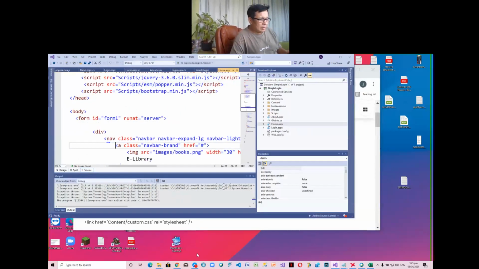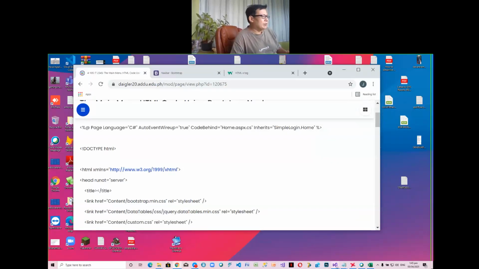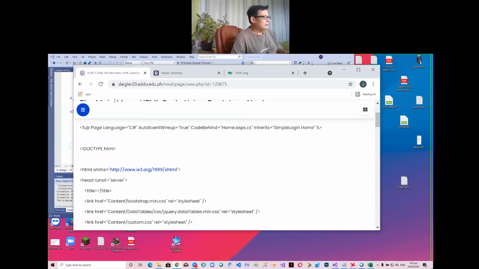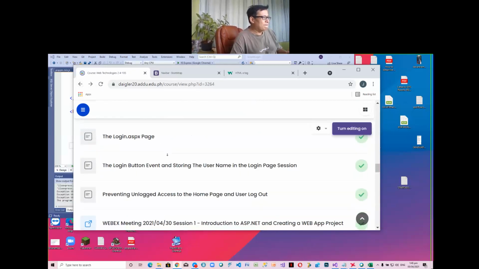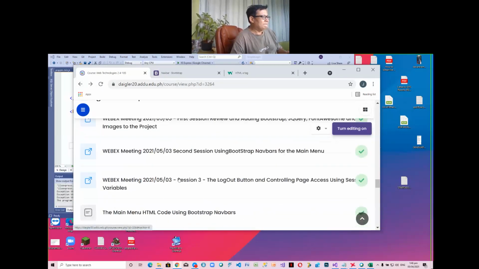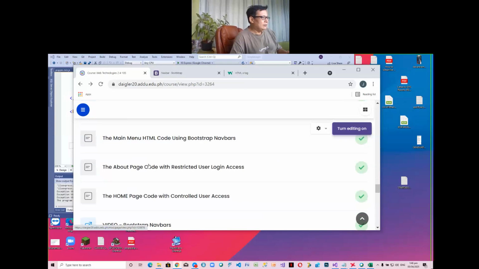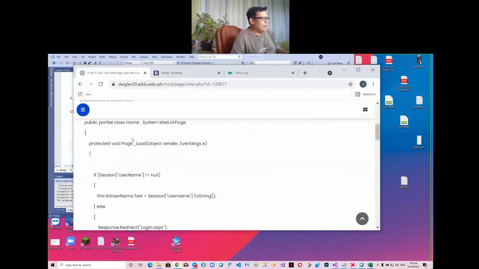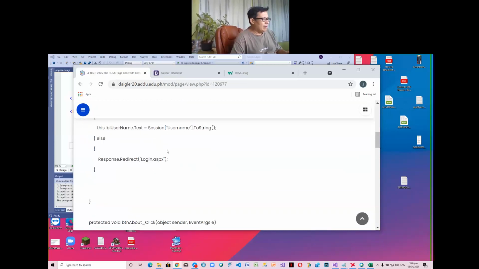As I've said, it's using session variables. By the way, the code is in the folder. Let's look at the login code, the simple login. The driver for the login button.